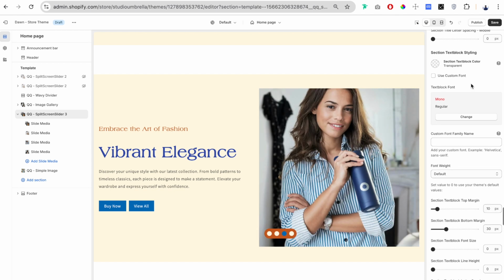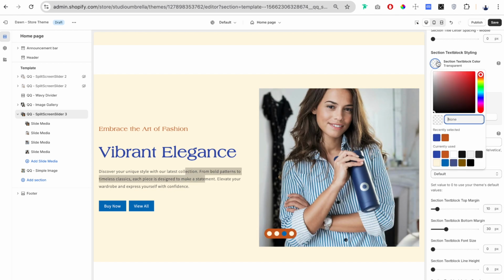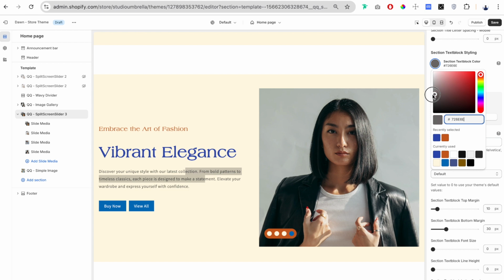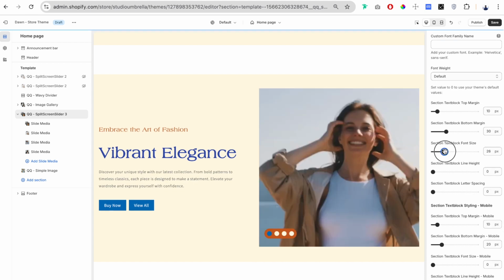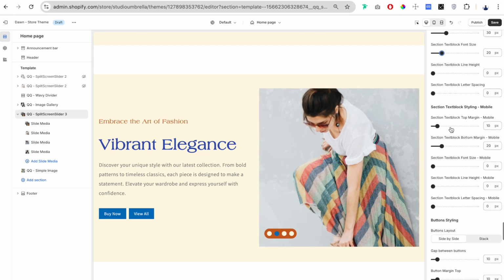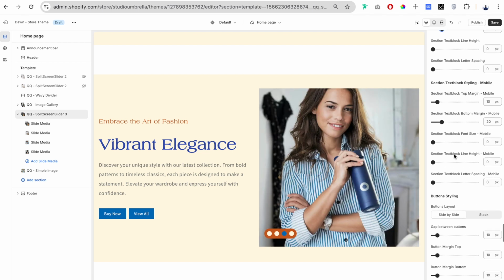Then we have the same for text block, which is this over here. So maybe on color, we can add something like this. Maybe on font size, we can also increment it a little bit. That works for me. We have the same for mobile, margins, font size, line height, and letter spacing.